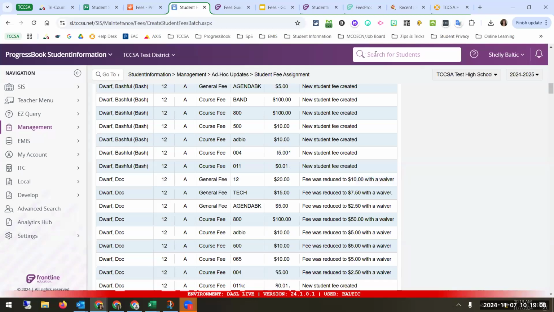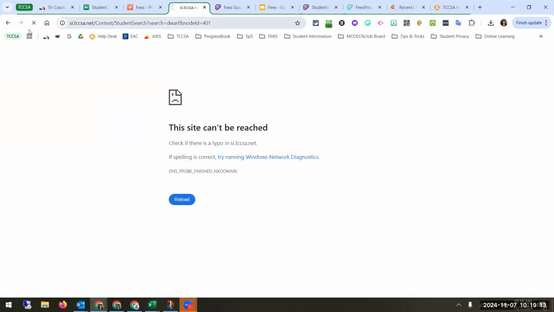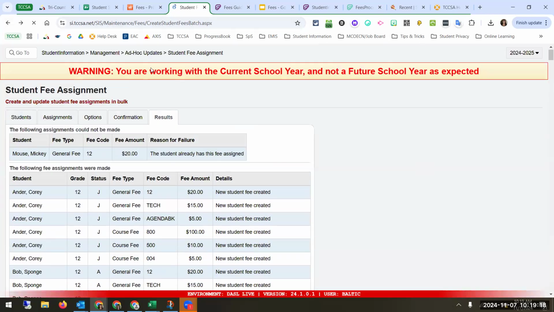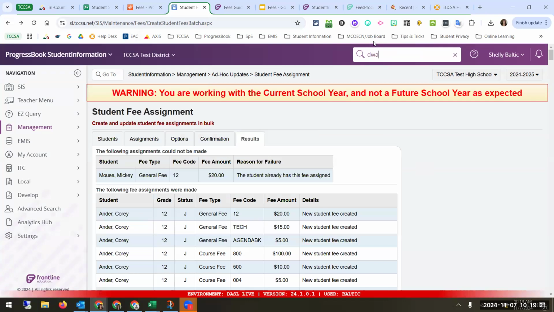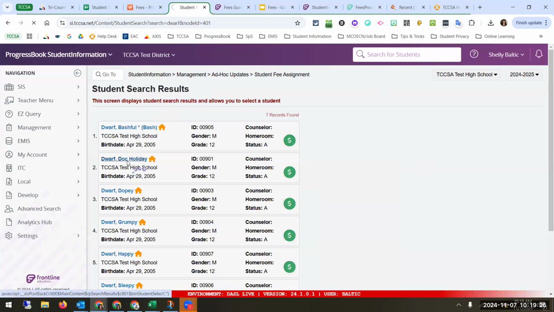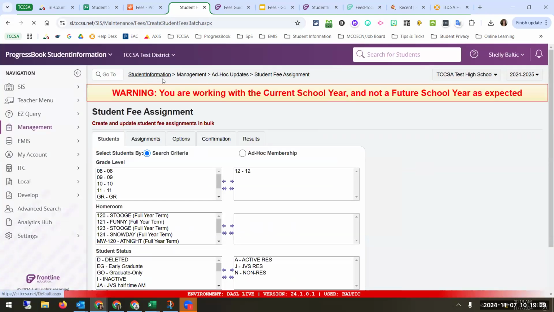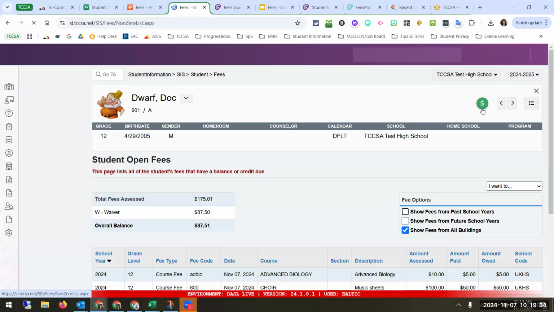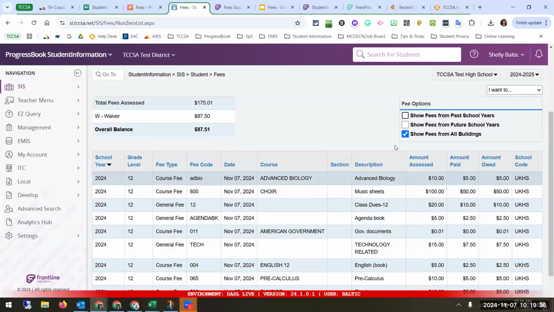So if we look at Doc, and I can just click on the fee right here. You can see all the fees, and then it'll say what the fee is, and then the amount paid, which is the waiver, and then what is still owed.